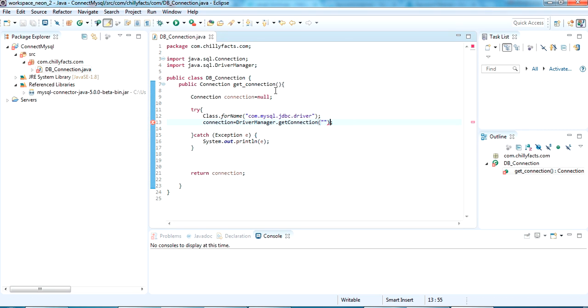Now we have to give the MySQL database name with the URL and the username and password of MySQL. So the URL will be jdbc:mysql://localhost/ we are connecting to the test database. Before that, we have to give the port number. So it's :3306/test. This is the database. Test is the database which we are going to connect. Now I am giving the username and password of my database as root, and password is root.